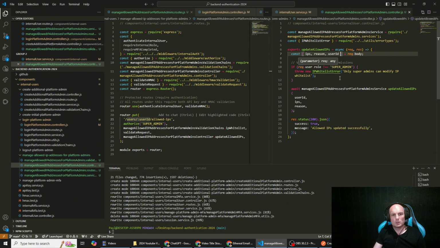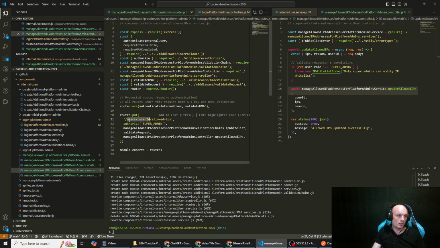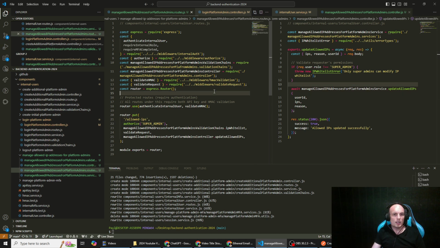See, so this functionality is allowing a user to add their own IP whitelist. So hang on, let's just get rid of this for a sec. We just need to think about this for a second.